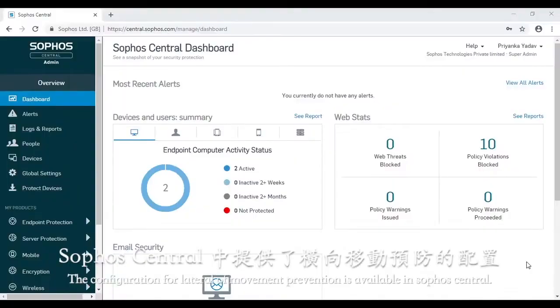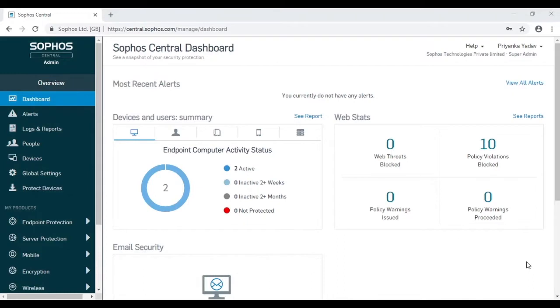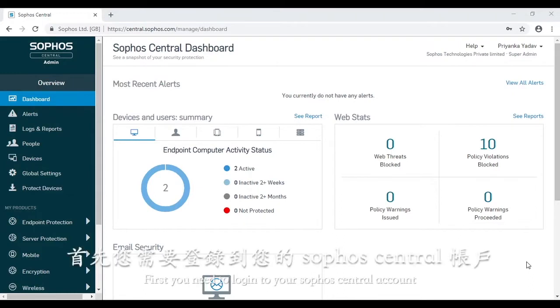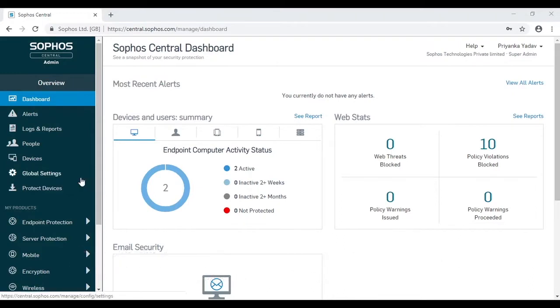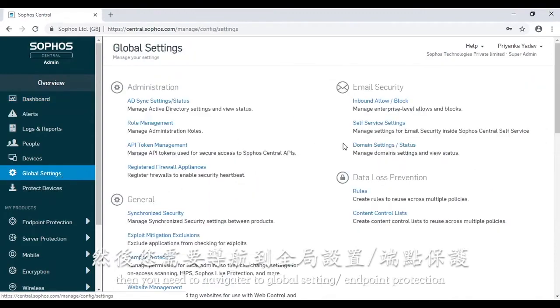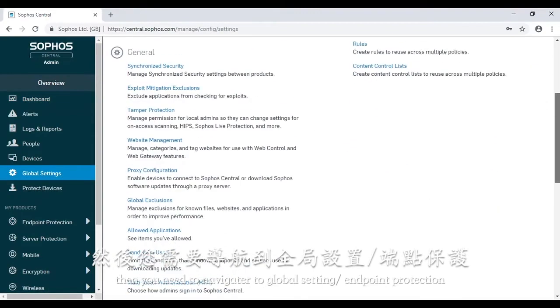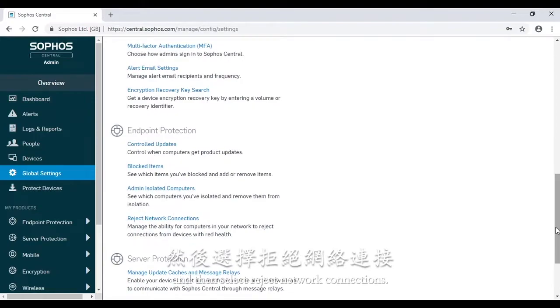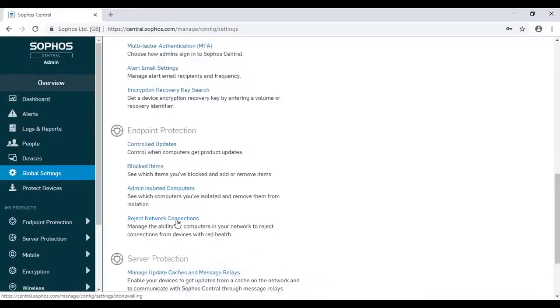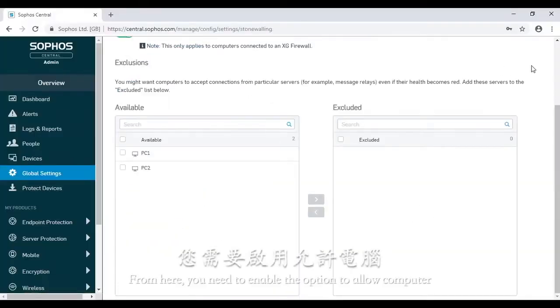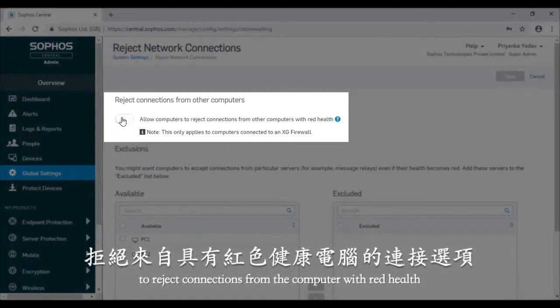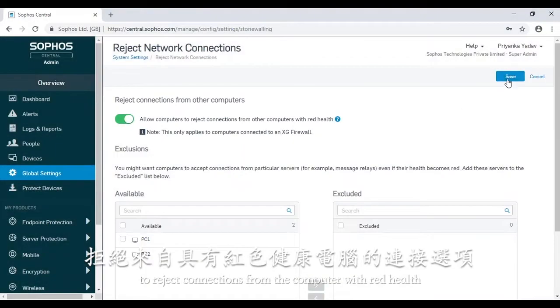The configuration for lateral movement prevention is available in Sophos Central. First, you need to log in to your Sophos Central account. Then, navigate to Global Settings, Endpoint Protection, and then select Reject Network Connections. From here, you need to enable the option to allow computers to reject connections from a computer with red health.